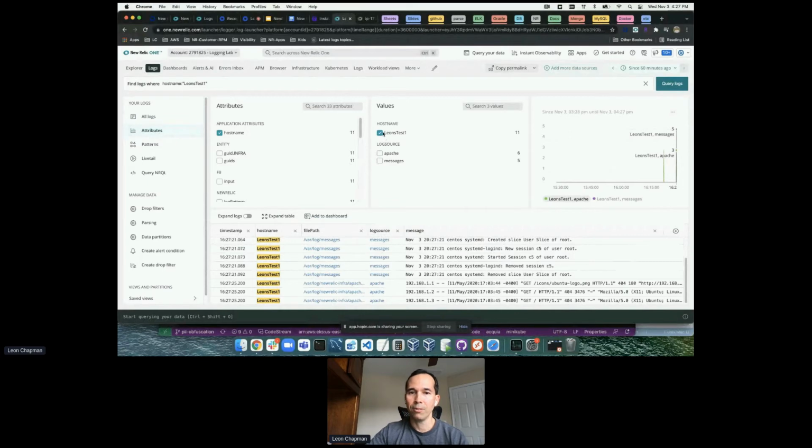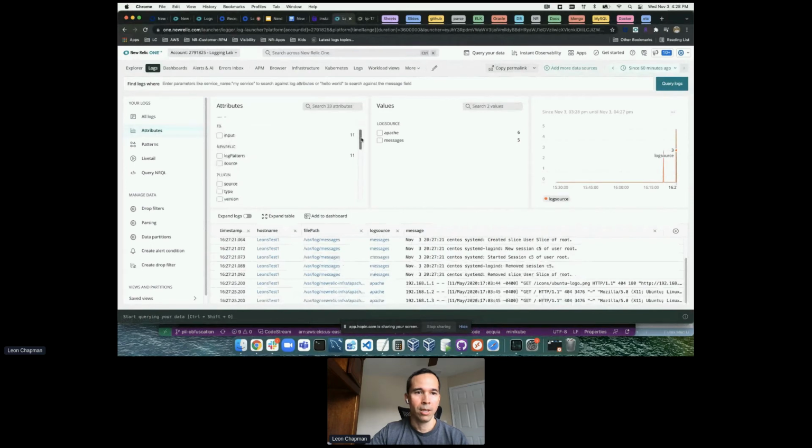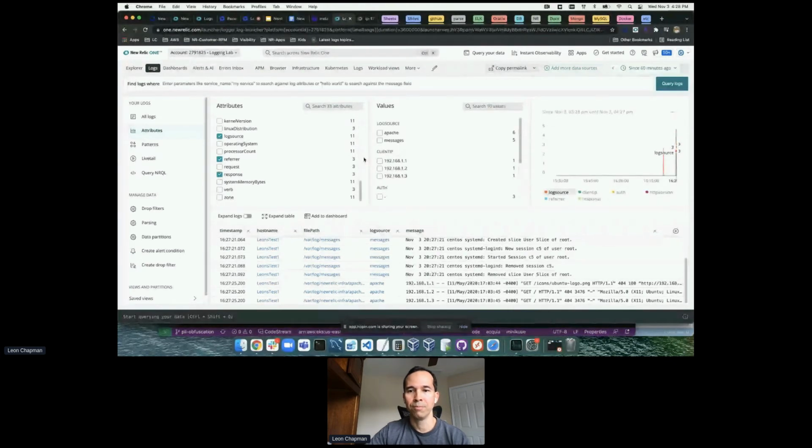So now, with this host name, if we look at attributes, some of the attributes will be down here under other. So we get client IP, HTTP version, response, we get all these other attributes here. And what we can do is come down here to the plus sign, type those in, get those added.